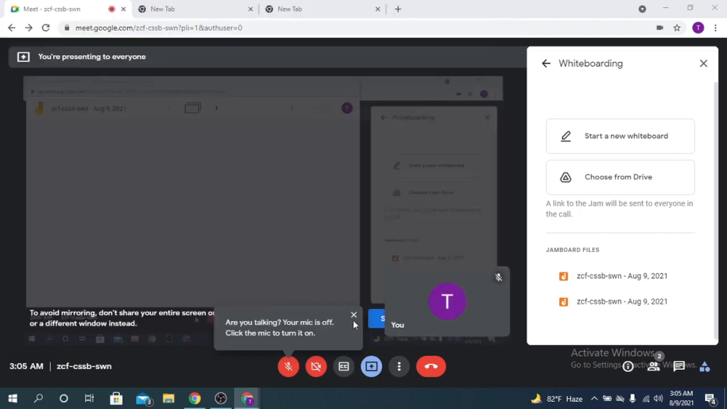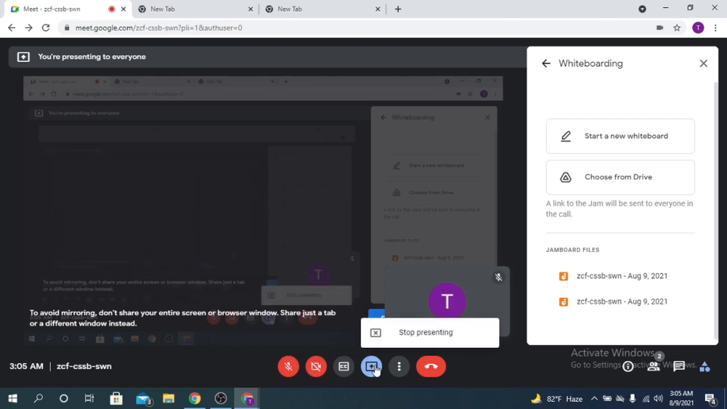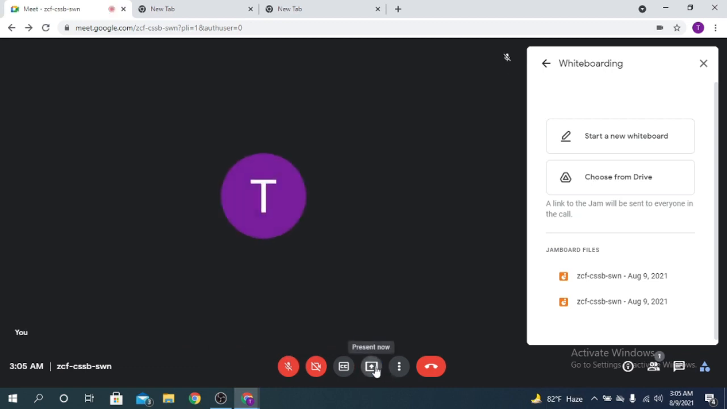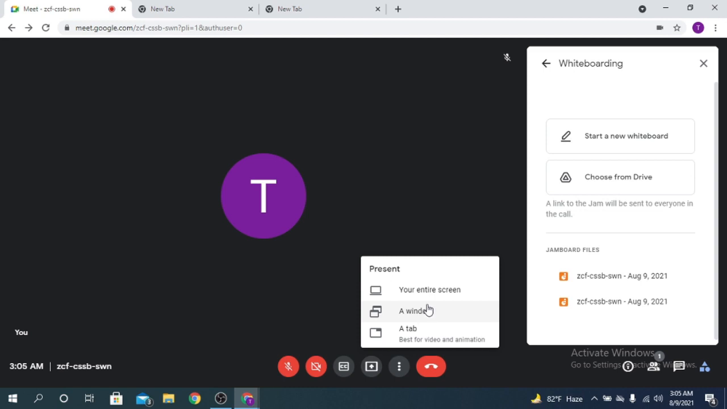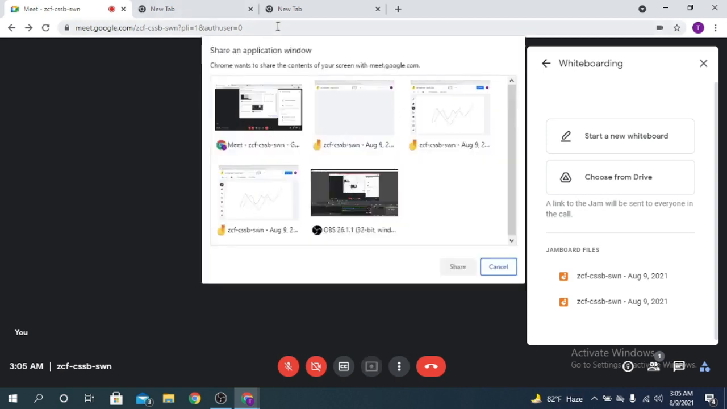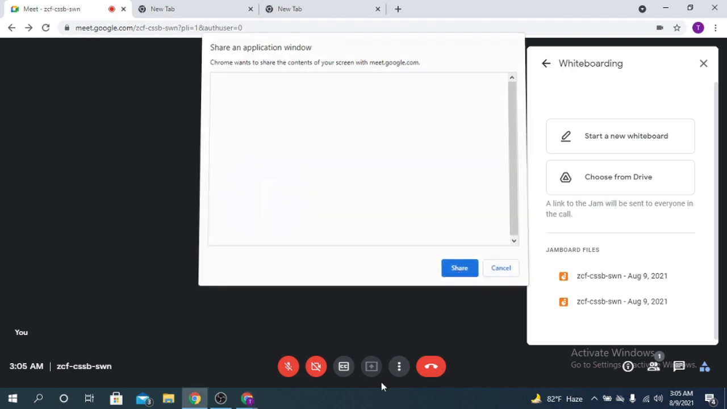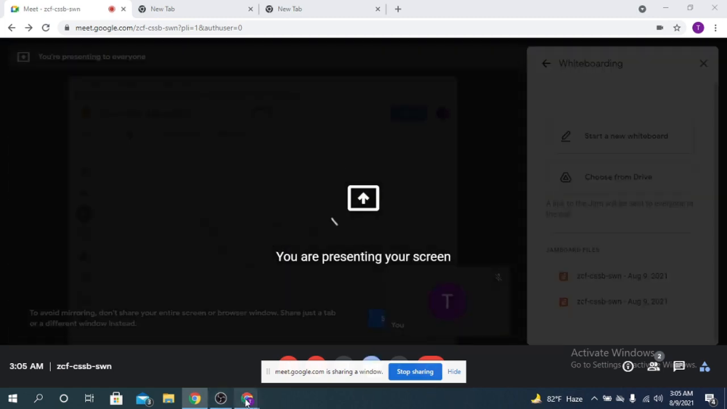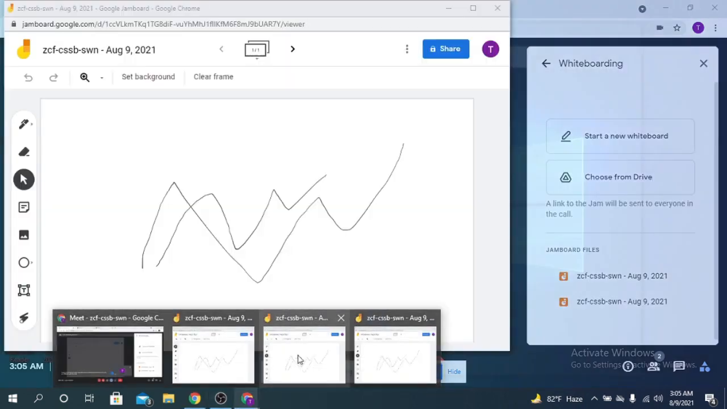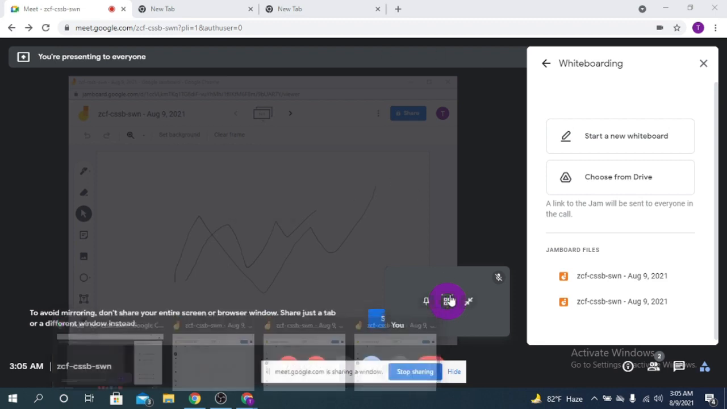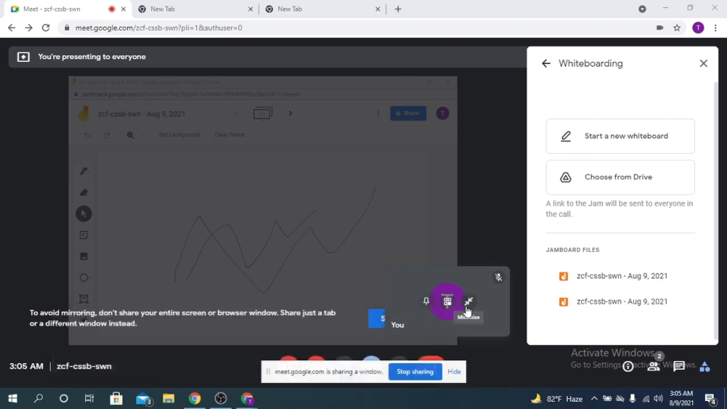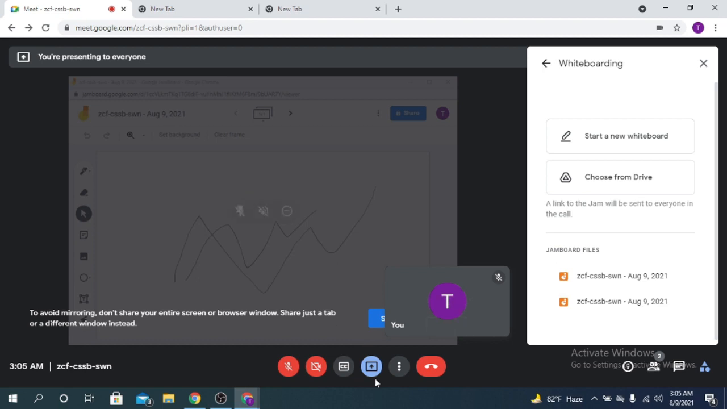So now I'm going to show you. Sorry, stop presenting. Now there are different windows. If you want to show just this window, then select this window and share. Okay, then only the Jamboard will be present. Only the Jamboard will be shown to the viewers or to the group members, to the members that joined the call.